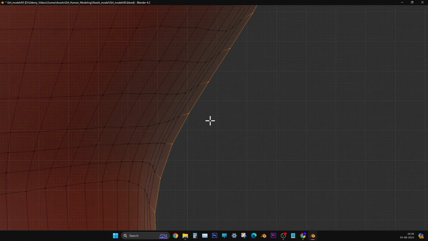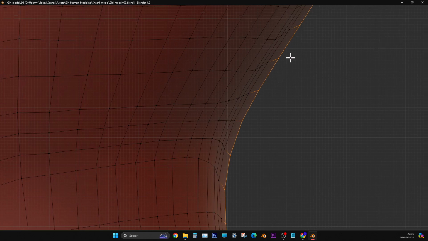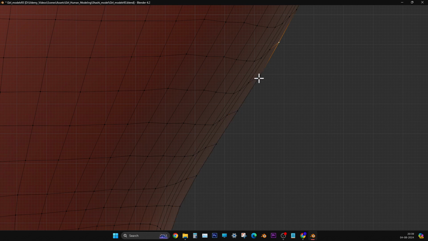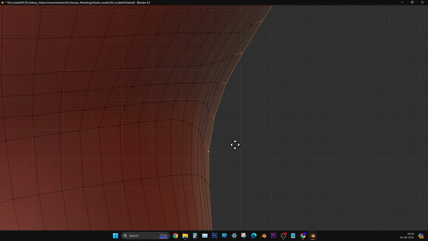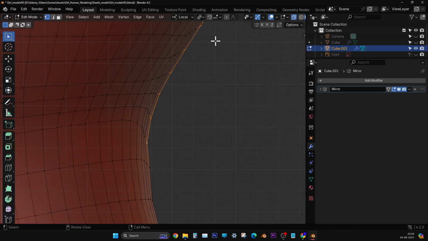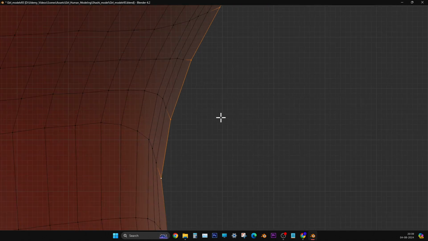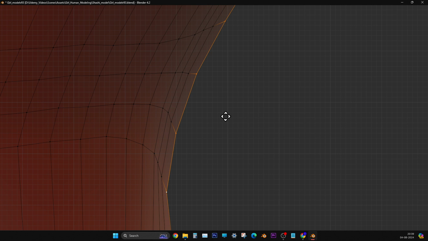So I'm going to switch to vertex mode and select some vertices, and then move it inside. Switch off the snap and then move it. So manually we have to adjust it.